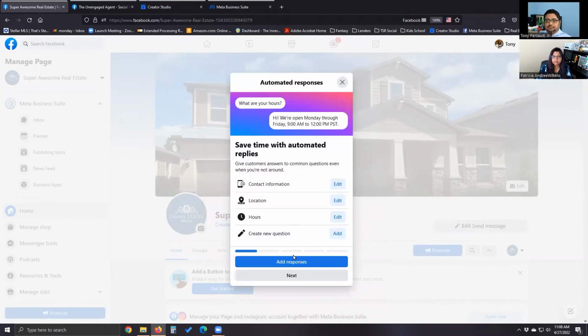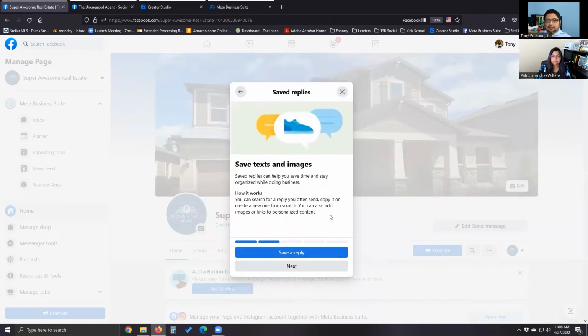And then you can have those automated responses set up too. So if you want your contact information to come up, or location, office hours, or if you want a custom question, you can do that. And if you have just a standard reply, you can have those ready. Especially if, say, you have a new listing and people are asking the same question over and over, you can have that reply saved and ready to go once they ask it.